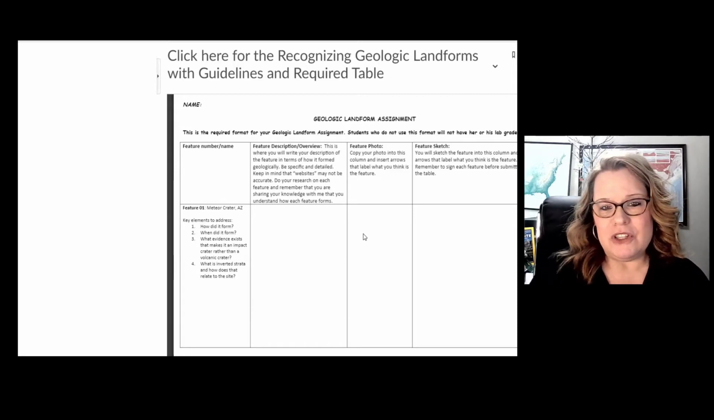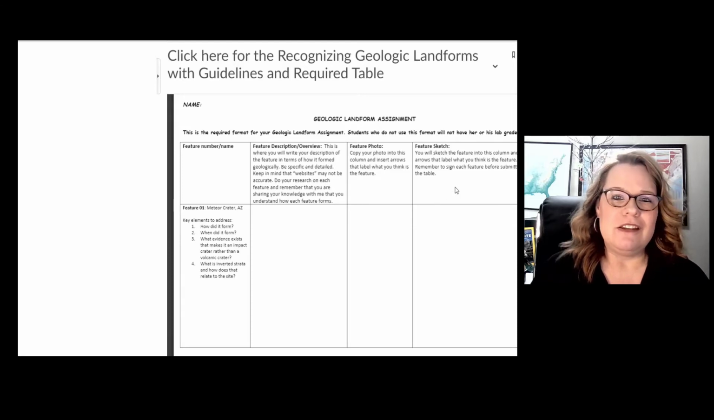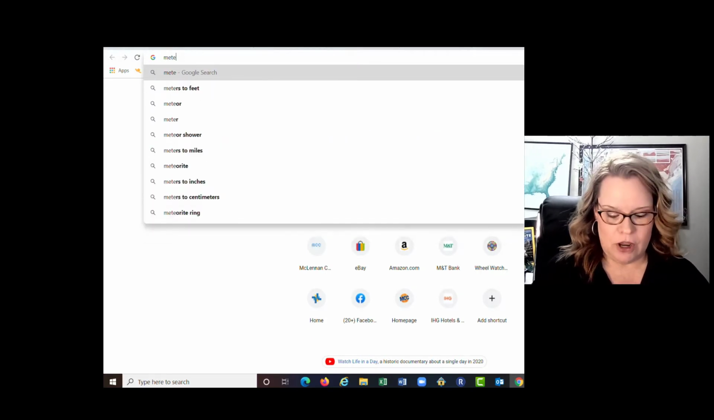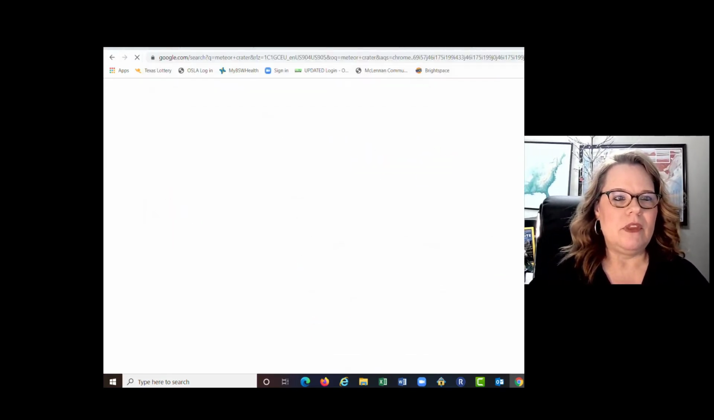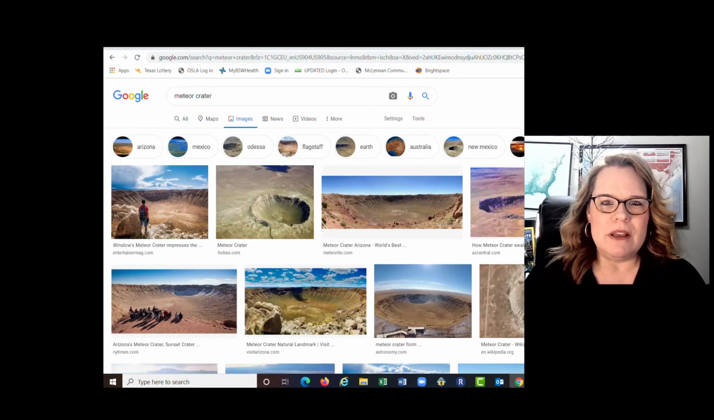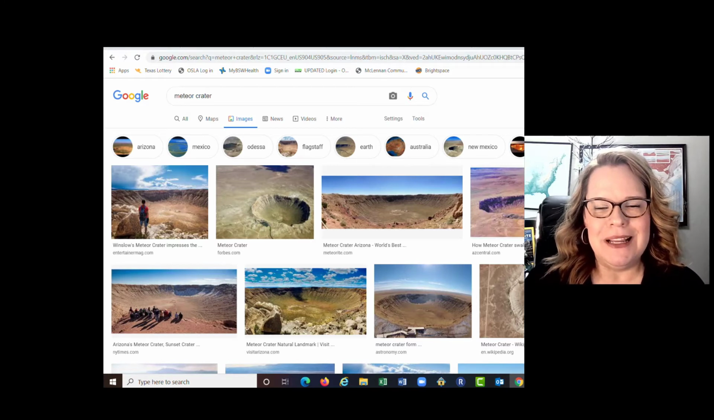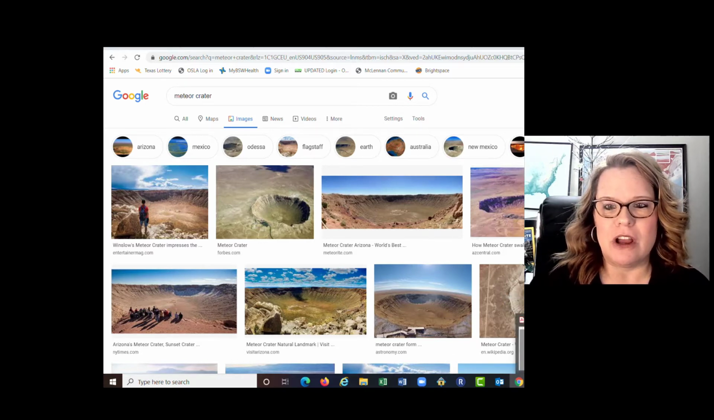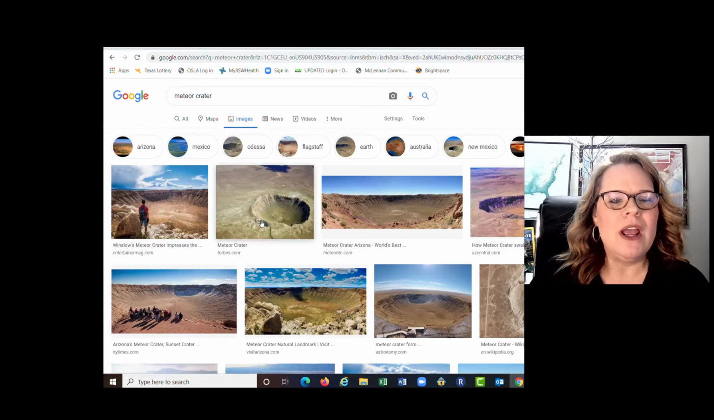So getting to this feature photo and the sketch that you'll do of it, I'm going to demonstrate to you how to find one. So I'm going to open up and I'm just going to type in the very first item, which is meteor crater. And I'm going to find some images. And when you're using someone else's work, you need to give them credit. That's what plagiarism is all about, and to prevent that from happening, you make sure you document their work. Well, this is meteor crater.